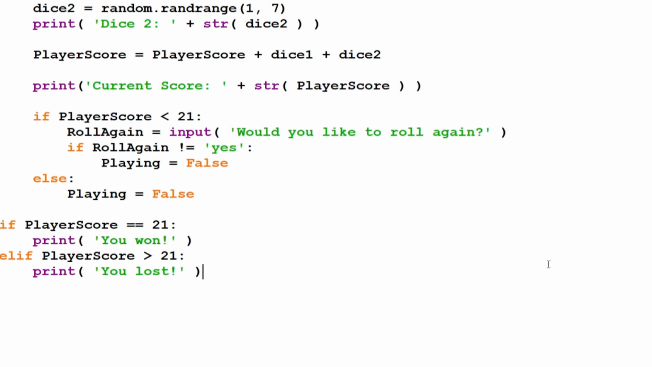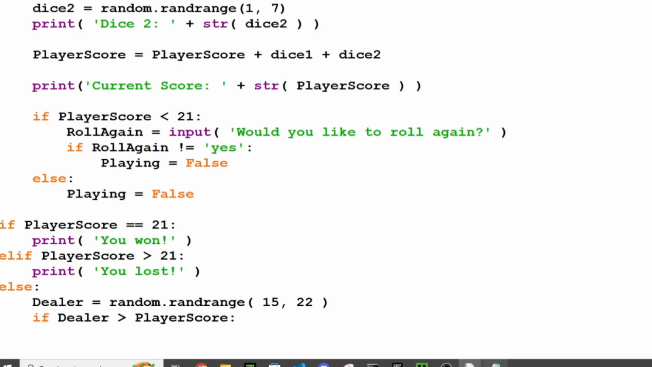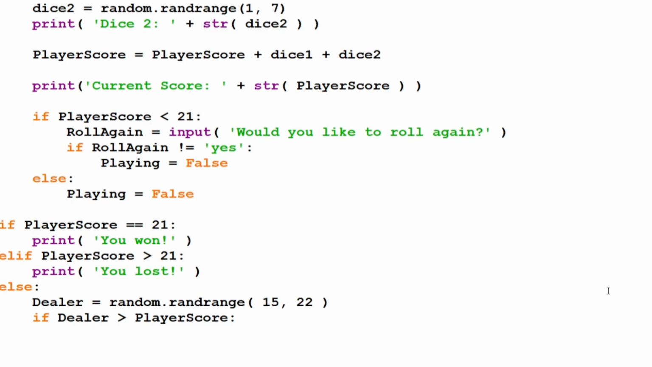Otherwise, as stated in the instructions, the dealer, aka the computer, is given a random number between 15 and 21. Remember, it's 15 and 22 because it is one less than the final input. We will then check if the dealer is above the player's score. If it is, then they lost, and if it isn't, the player wins.